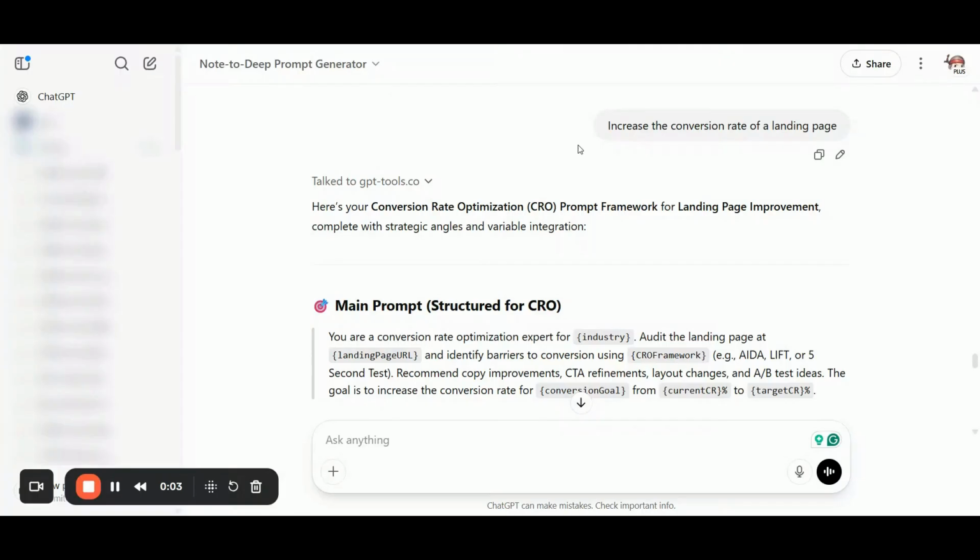All right, so here is another great way to use the tool. Yes, sometimes you just have one goal in your mind, your brain is full, you are busy, you don't want to stress, and that's okay. So you just share one clear goal like this: increase the conversion rate of a landing page. And as you can see, just one short note and that's it.